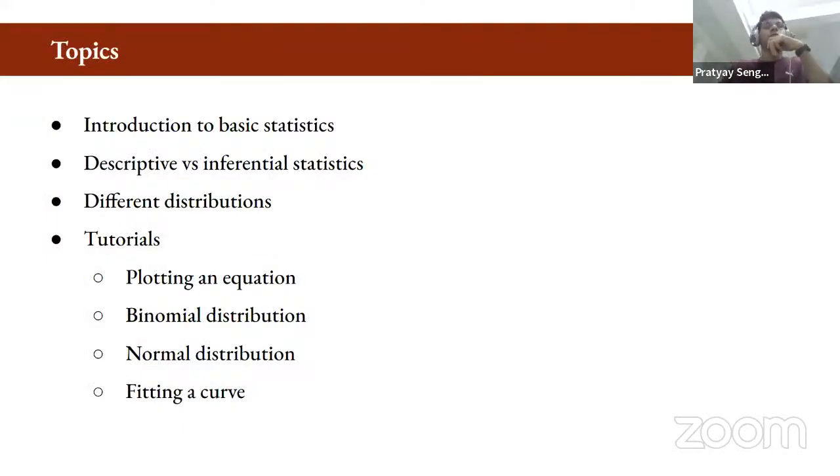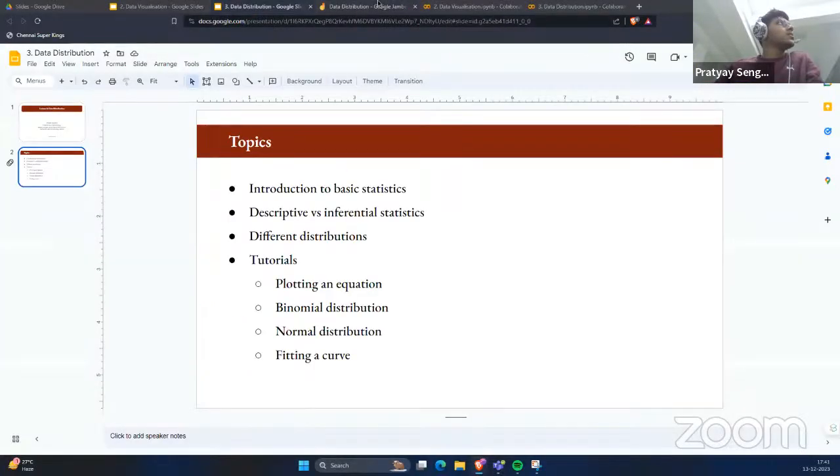Some other distribution also we will be seeing, and curve fitting is the last thing we will be seeing here. Okay, so I'll be using Jamboard and pen here for this. So just a couple of things we will be starting with.